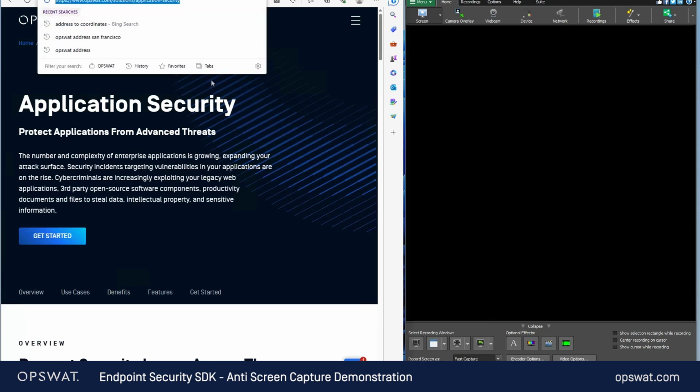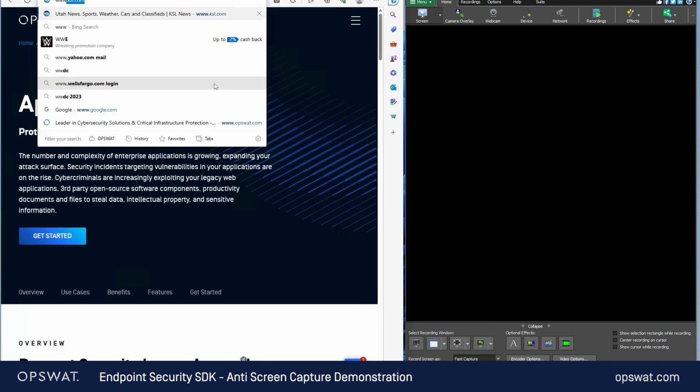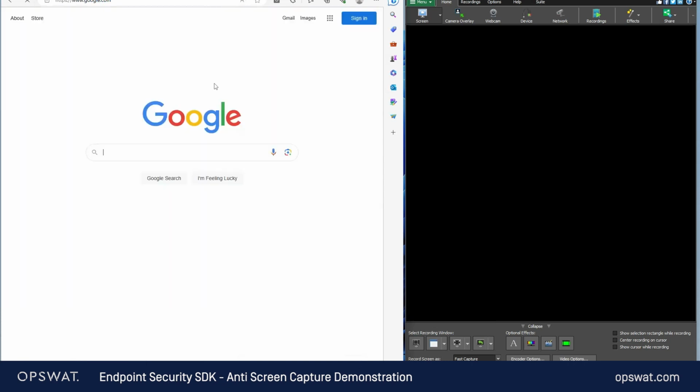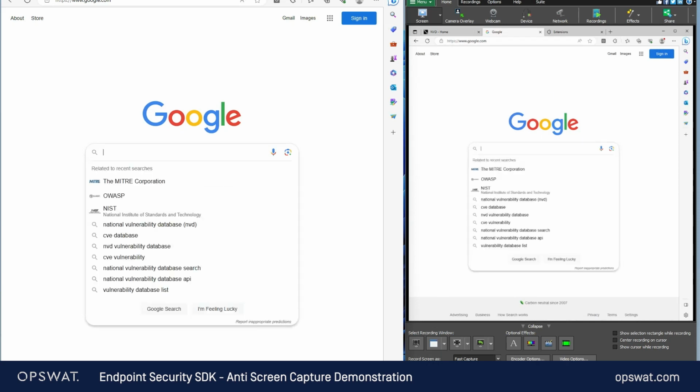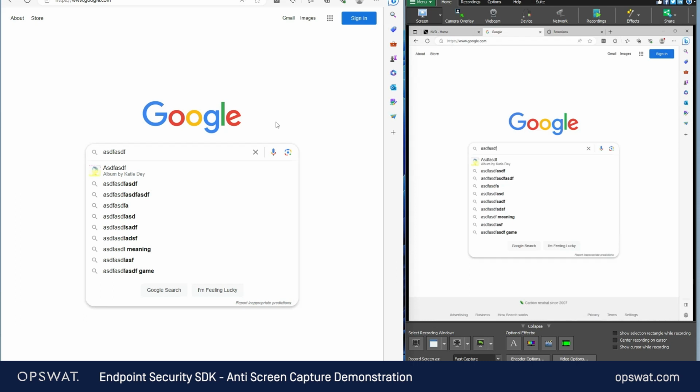All right, let's go back to Google, in which case we've sent that request back to our agent and we've turned anti-screen capture off. And so you can now see that everything is being screen captured on the right.